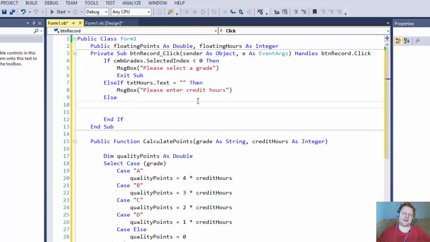Now there are other input validations that you could be making. Make sure that this is actually an integer, not another string or some decimal points. But in our case, this is good enough. As long as something is entered, we can try to do some calculations. So how are we gonna do that? Well, we will have to do the calculate points first. So we will call the function.